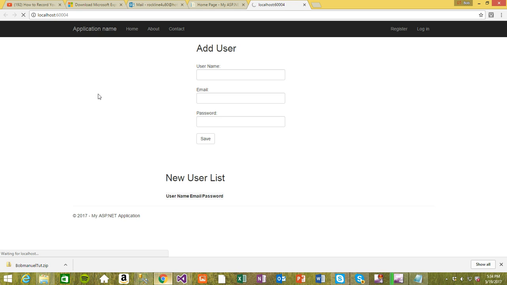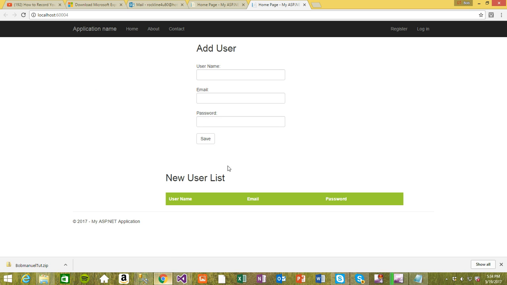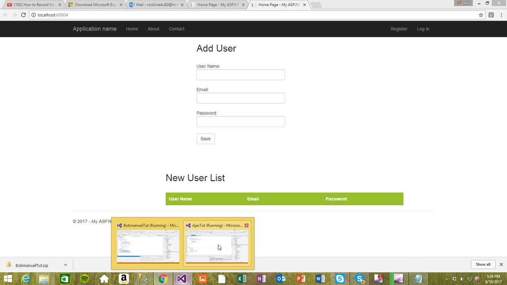Okay, let's just see how it looks. Let's wait for it to refresh. Okay, so yeah, this is what I want. This is how it looks. Now we have the UI looking the way we want it to look. Now let's go back and actually implement the jQuery Ajax right here.